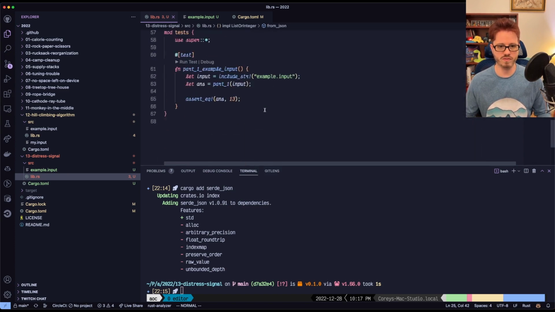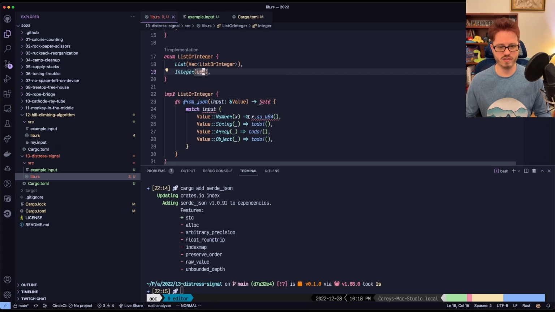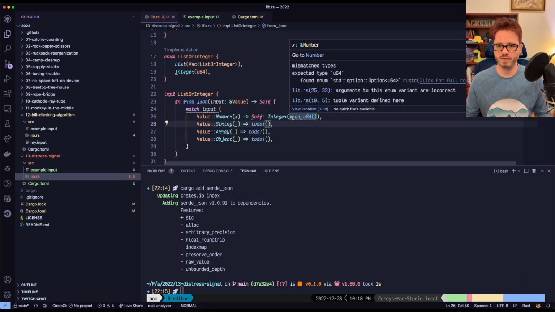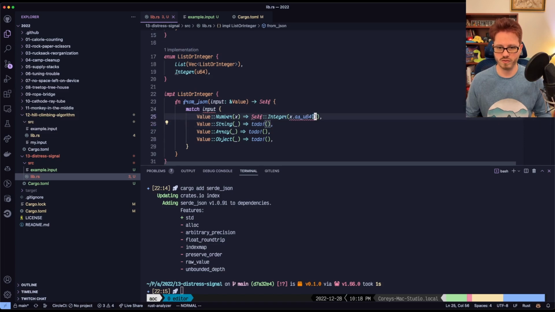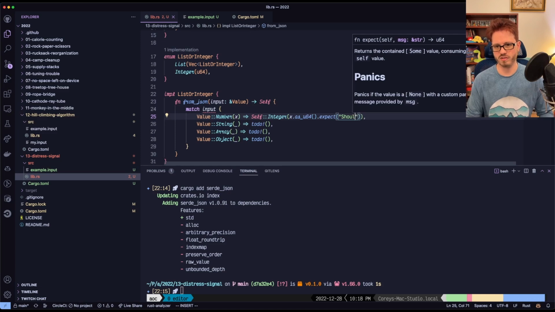So what if we just returned u64? What if everything was a u64 instead? Perfect. Okay, so from_json is going to return a Self::Integer of x as u64. Expected u64, found an Option of u64. Actually, I don't know why this is mad. It should always fit in a u64.